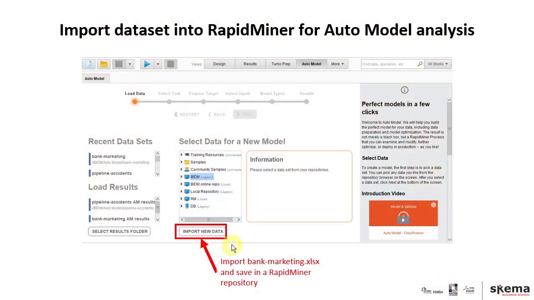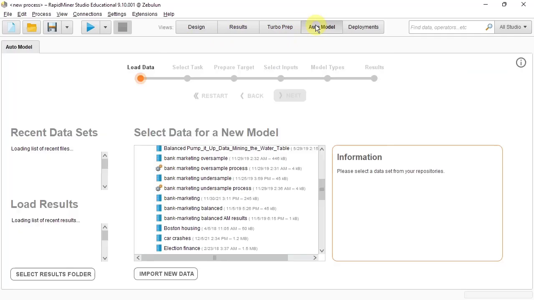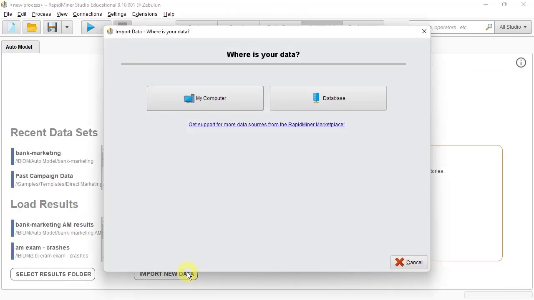So we're going to begin by importing data into RapidMiner. For this, you need a premium version of RapidMiner that includes Auto Model, or an educational version, but the free version does not include Auto Model. However, if you subscribe to RapidMiner Go, which is relatively affordable, you should be able to follow these procedures. So let's click on Auto Model to go in there, and you want to import data.